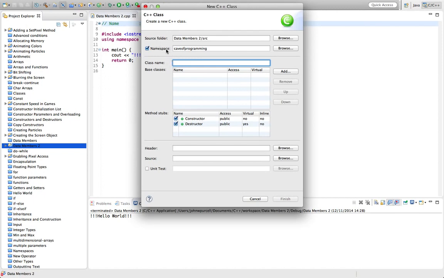Now at the top here we've got this namespace which we haven't covered yet. We'll get onto that later, so I'm going to untick that because I don't want to use it. And we've also got constructor and destructor, and we haven't covered those yet either, so I'm going to untick those as well. And in this class name here I'm going to give it a name. I'll call it Cat, and you can see that this is going to generate cat.h and cat.cpp for me.